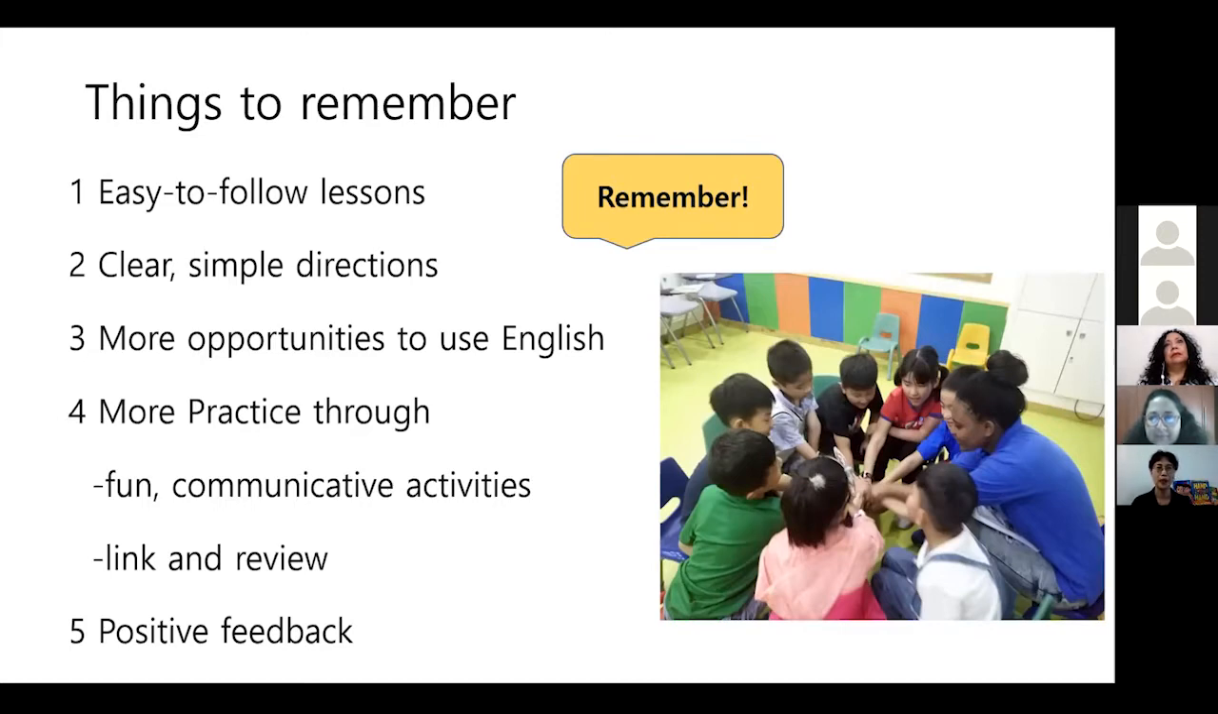Try to do more practice, but not just repetition and repetition. Try to do fun and communicative activities. It has to be fun. It's for young children. They wouldn't enjoy it. They wouldn't learn if it's not fun. So try to make it fun and communicative. Ask questions and answer questions and have dialogues and role plays. Do lots of communicative activities.